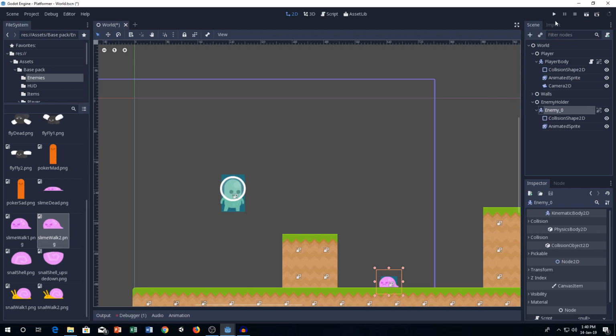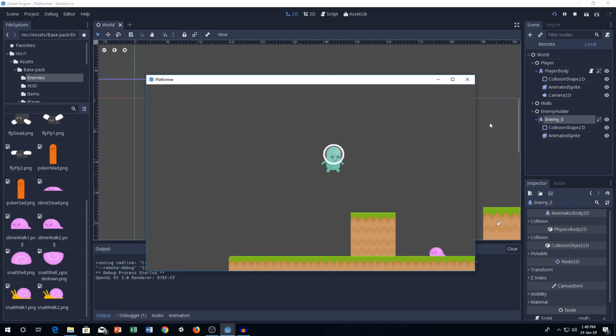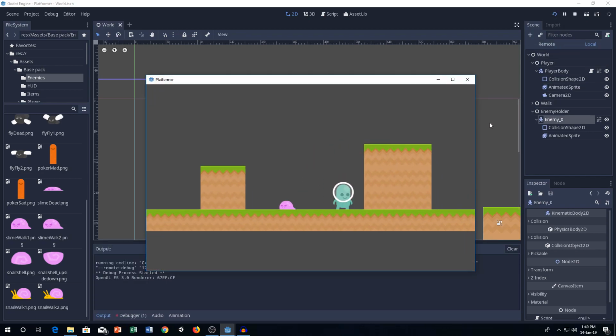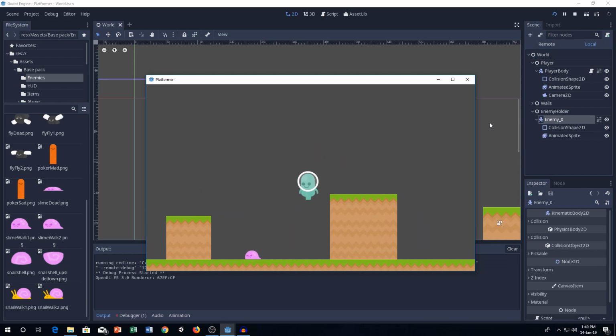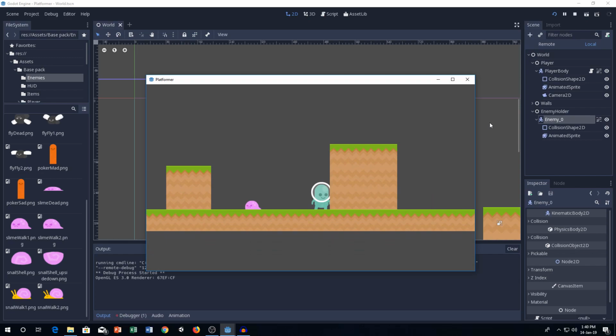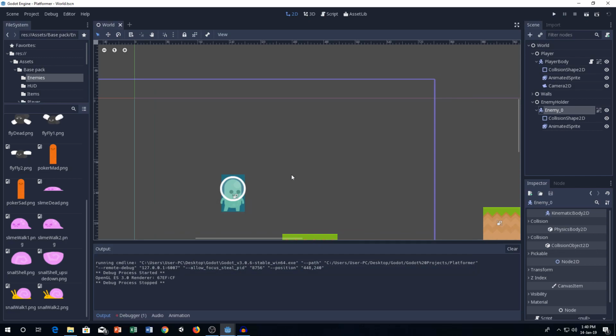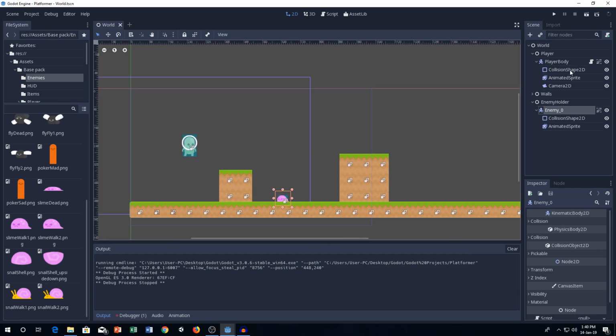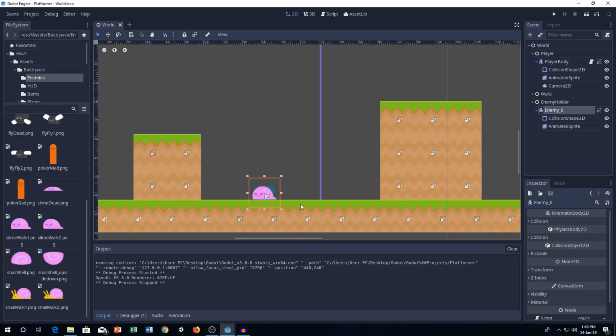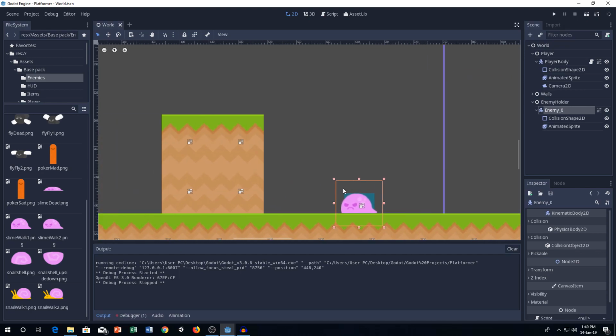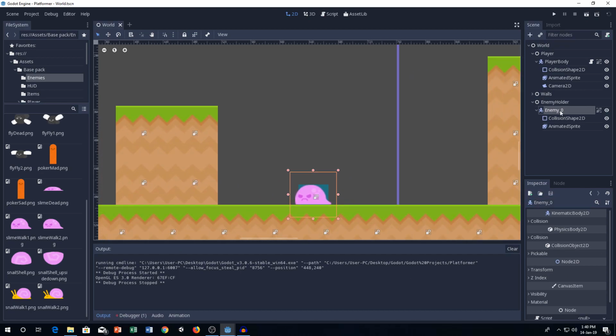Now if you run this, voila, you have your first enemy. The enemy doesn't do much, so what can we do to actually make the behavior what you want? So what you need to do first is zoom in, let's see. Now click on the enemy and go back.